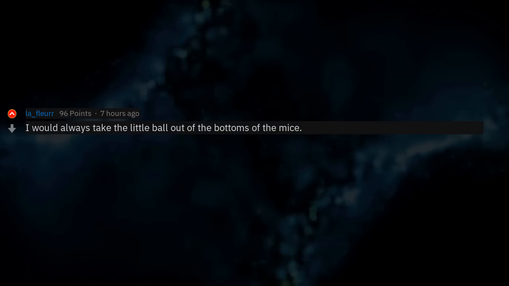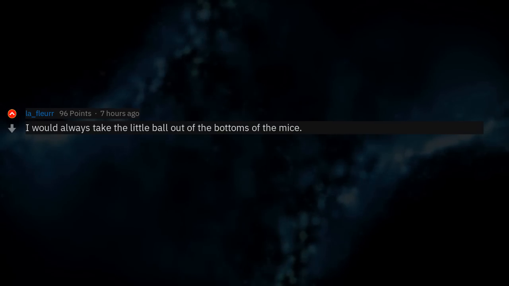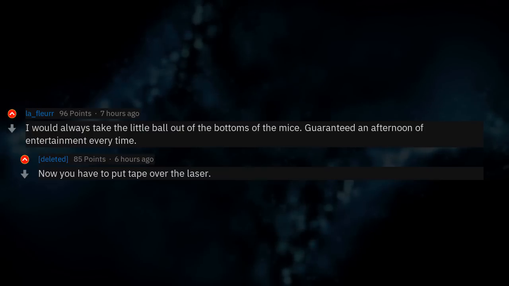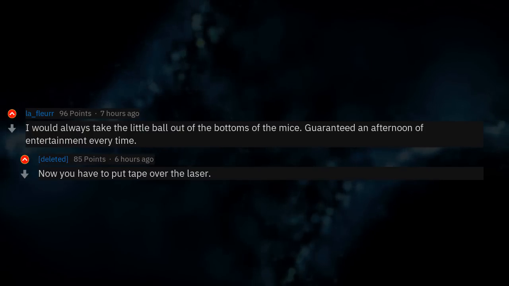Just imagine her facial expressions when she noticed her computer being possessed. I would always take the little ball out of the bottoms of the mice. Guaranteed an afternoon of entertainment every time. Now you have to put tape over the laser.